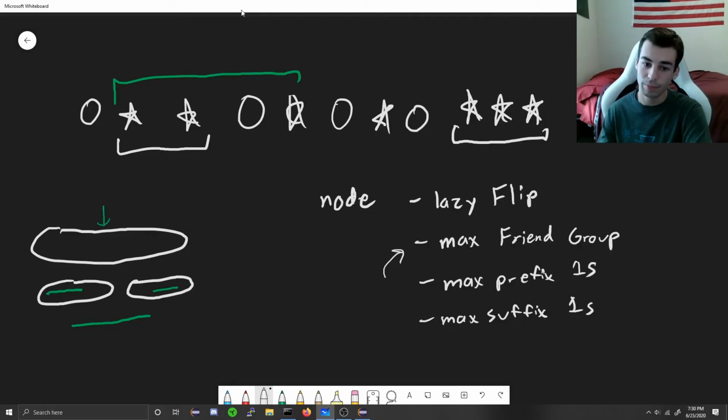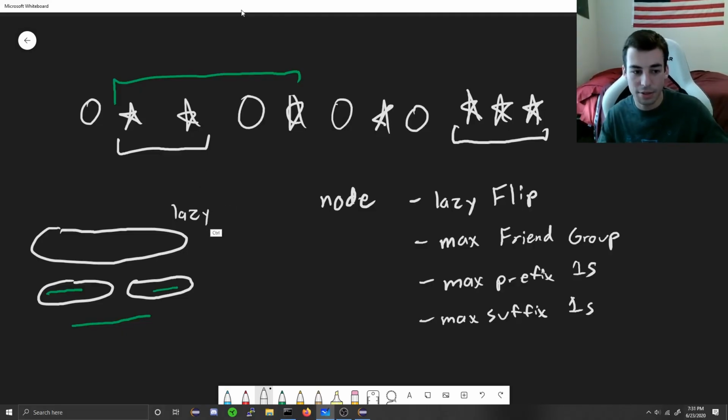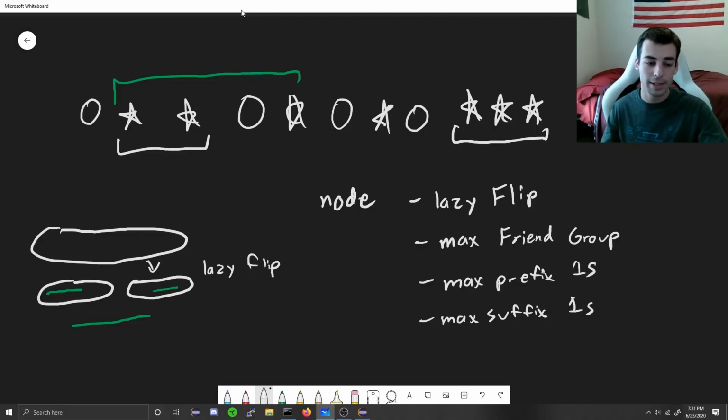All right, so now we can maintain both of these prefixes and suffixes, and we can also maintain this max friend group. There's one issue though, and that issue is if this has the lazy flip inside of it, or maybe let's say one of the kids has the lazy flip, because if this has the flip, we can just push it down to its two kids. But now let's assume that this right kid here needs to be flipped. And now we have an issue, because the right kid needs to be flipped, and it's storing its maximum range within itself of ones. But all of those ones, when they get flipped, will all be zeros.